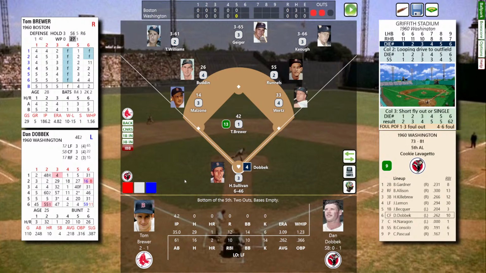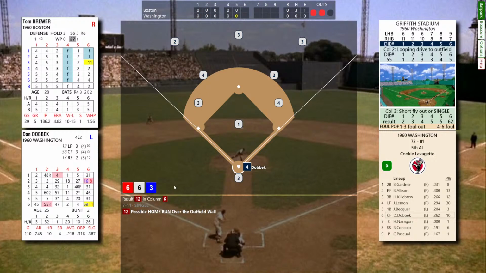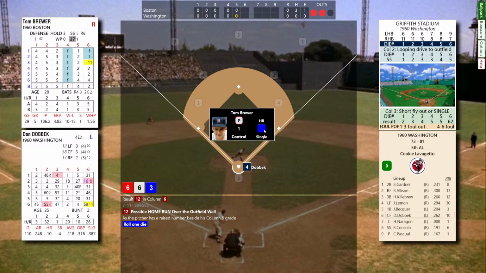Two outs, bases empty for Danny Dobek. The pitch to Dobek. Oh, that's going to break up the no-hitter. It could be a bippity-boppity-boom. We need a one. That ball is high. That ball is deep. That ball is gone. Dobek sends it out to right center. What a bomb that was. Breaks up the no-hitter, the shutout. The Senators take a 1-0 lead with a bippity-boppity-boom to the moon by Danny Dobek.